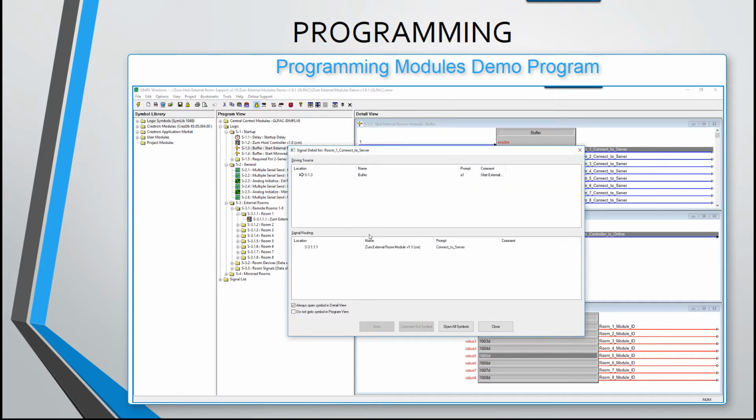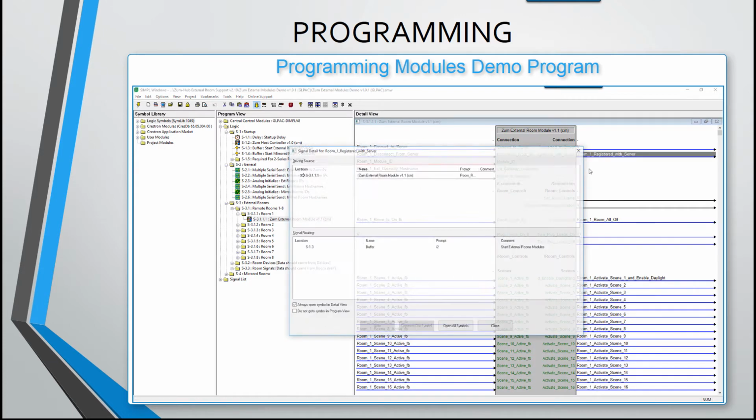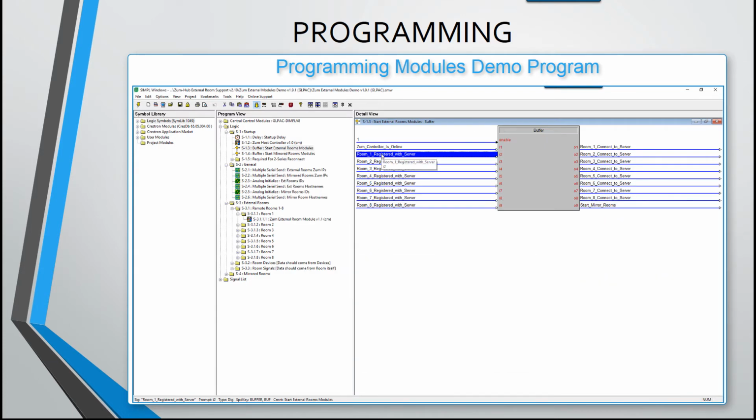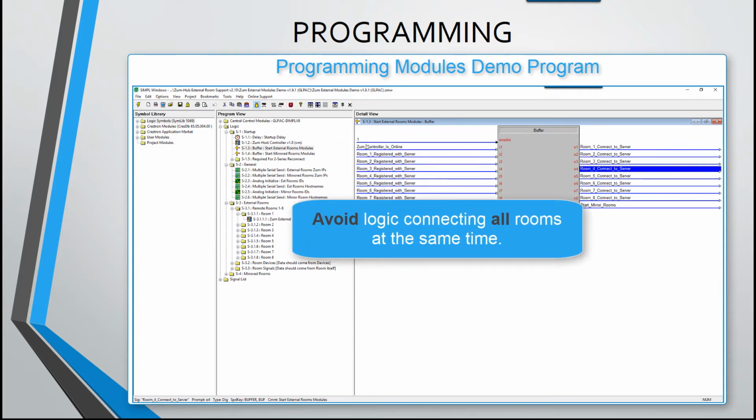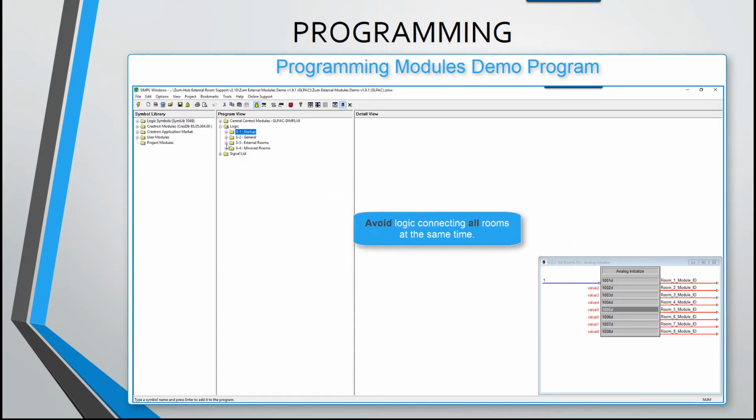Now this is the important part. If you notice here, we are using the output of the first external room status to initiate the connection of the second external room. This allows each room to connect one after the other smoothly in succession. What you want to avoid is a single logic high telling all modules to connect to the Zoom Floor Hub at the same time.